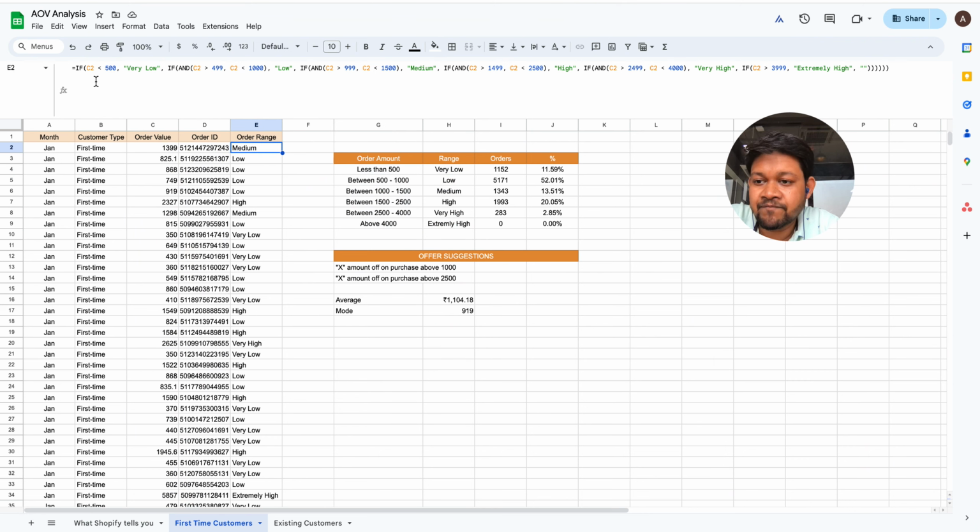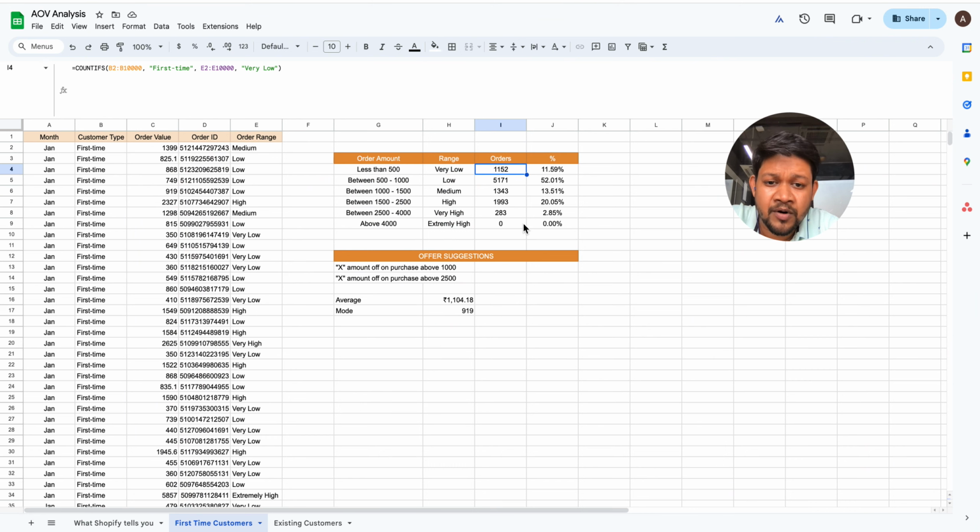So what you have assigned, if this particular value is less than 500, they are assigning as very low. So we have created a whole range of a very big if function over here to assign the order range, and from there we created how many orders there are and what percentage of orders are getting contributed.